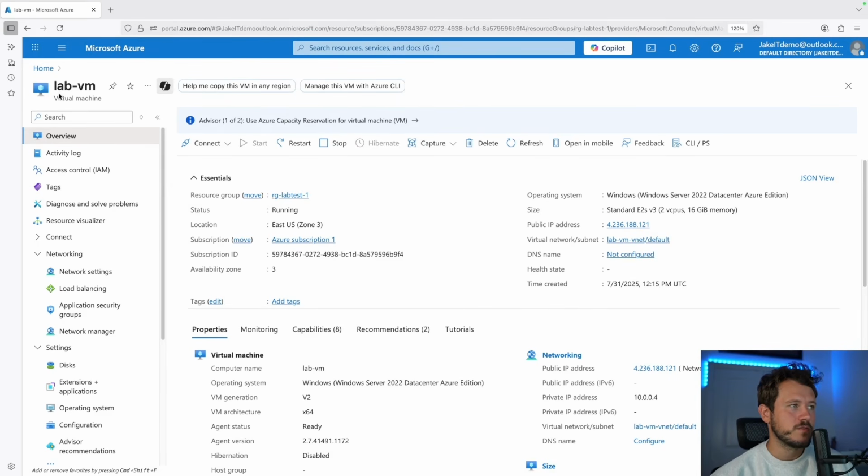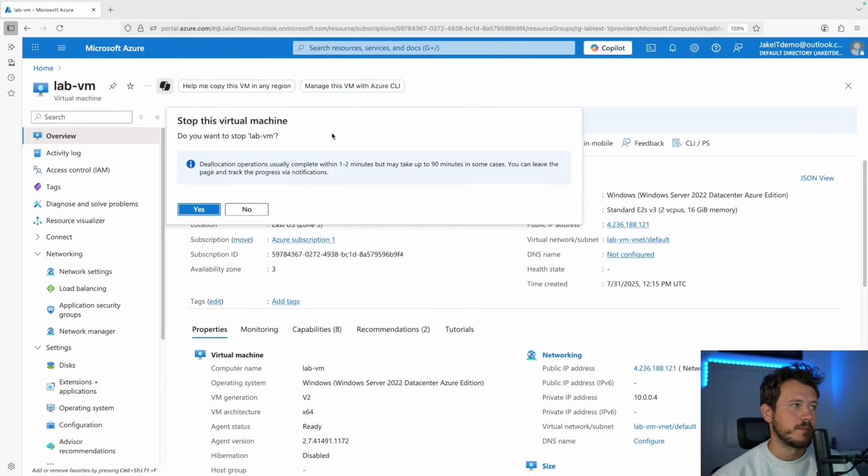So I'm on my virtual machine in Azure. I can go up here and just click stop. Deallocation takes a couple minutes, might take 90 minutes. That's totally fine. That's going to stop the virtual machine, so I'm no longer paying for the compute, for the CPU cores and the RAM. However, I'm still going to be paying for the disk that the virtual machine is on.